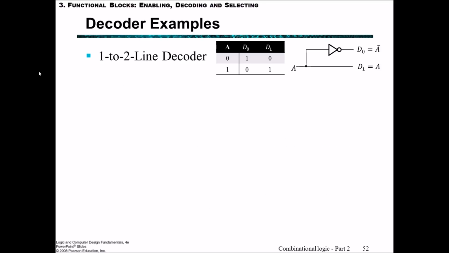We have a 1 to 2 line decoder. That is, we have one input, and that input is called A here. This is the input. And then the output, which is m bits, remembering n to m. So this is the outputs. It's 2 bits. A, the input, when it's 0, gives D1 the same as A, so that will also be 0. And D0 is not A. If we have A equaling 1, then D1 is equal to 1 and D0 is equal to 0.